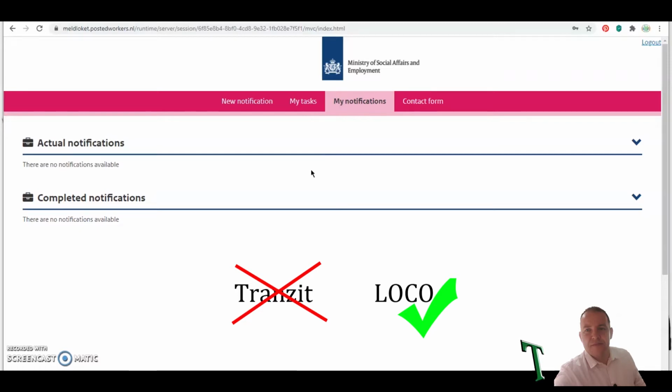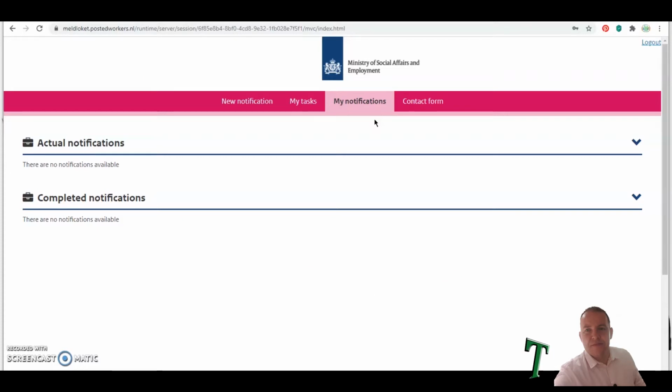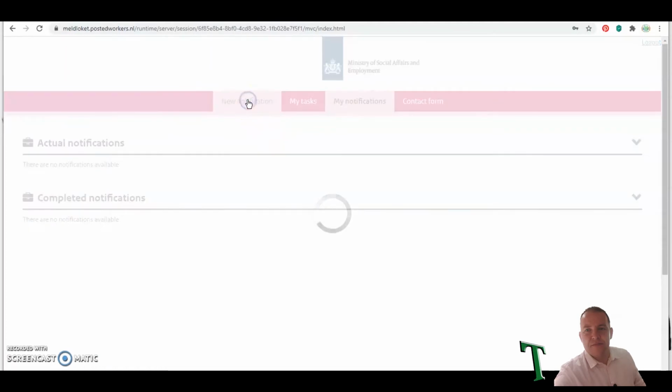So if you do a transport job, you don't need to create a notification, but if you do a loco job, so if you load or unload in Holland, you have to create this notification, and I'm going to show you how to create a new notification. Actually, it's not that simple, it takes a long time, and so many companies have complained about this, but at the moment we don't have another option, so we have just one option to create a new notification. So you have to click the new notification button.